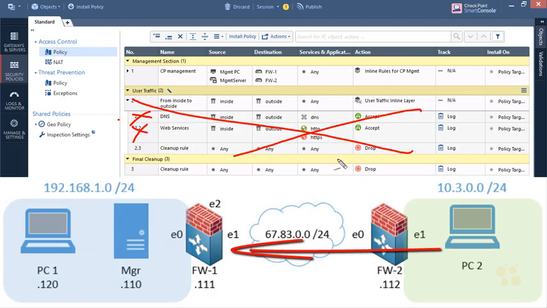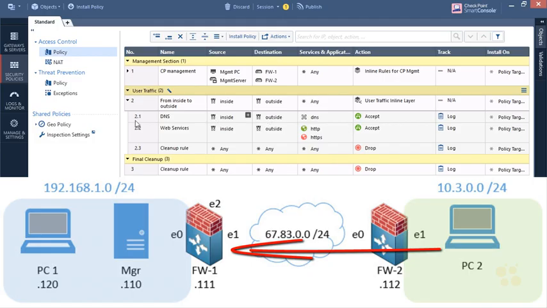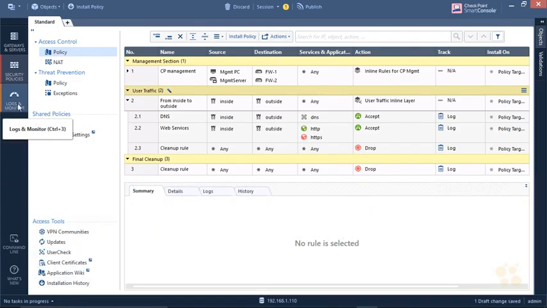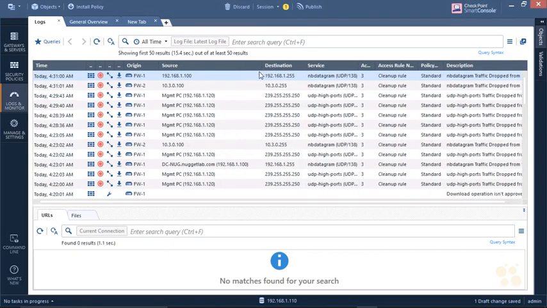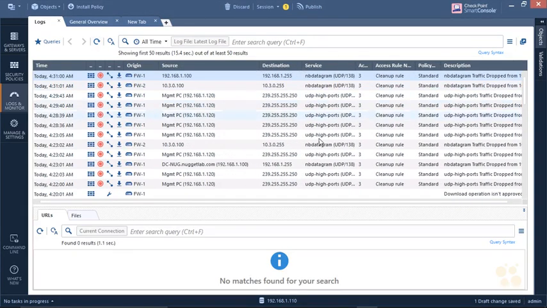So in this case, how did that traffic go through? Well, another place we could go look to identify why that traffic went through is we could use the Logs and Monitor tab over here on the left. So we'll click on Logs and Monitor. We'll give that a moment to refresh. There's also a refresh button right here that we can use. And then we can analyze and take a look at all this traffic and see if any of it matches.